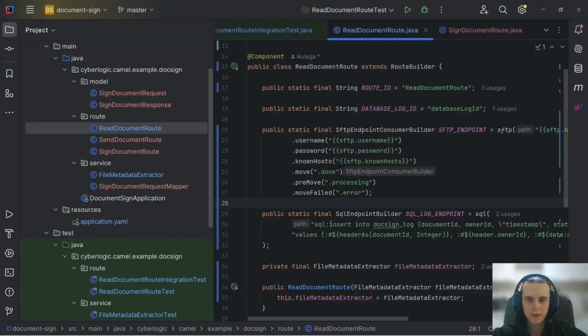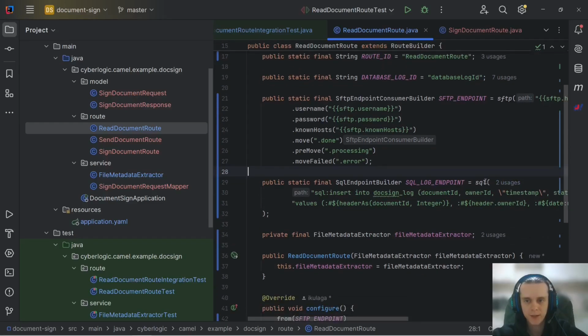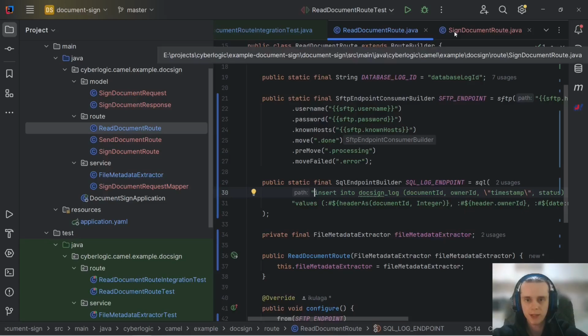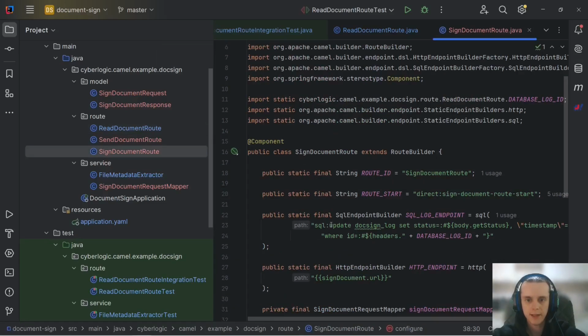And a quick fix of a small blunder made in a previous video. Here we have our SQL URL in which we of course don't need to specify this sql colon. We just need to provide our SQL query, and same in the signed document route.